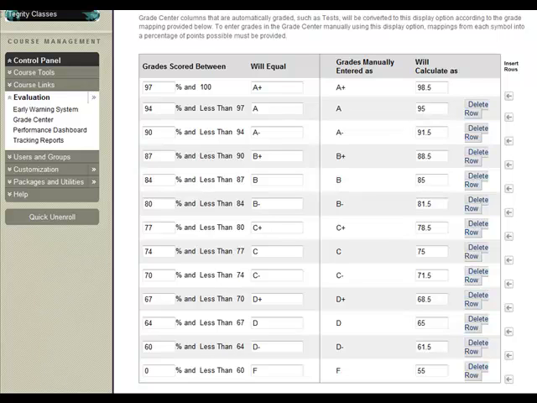Here is your existing grading schema. If this grading scheme matches the one that you are using, scroll to the bottom of the page and click Submit. If it does not match what you are using, change the boundary percentages for each letter grade.